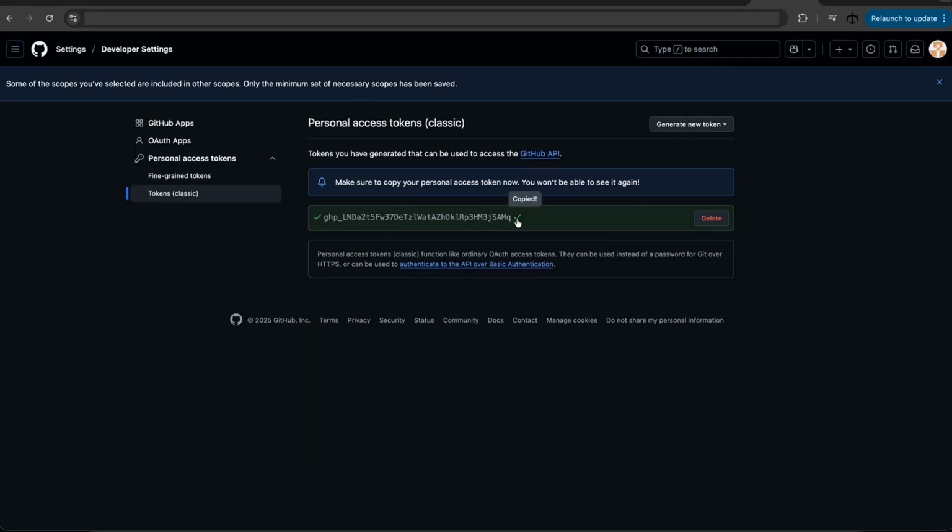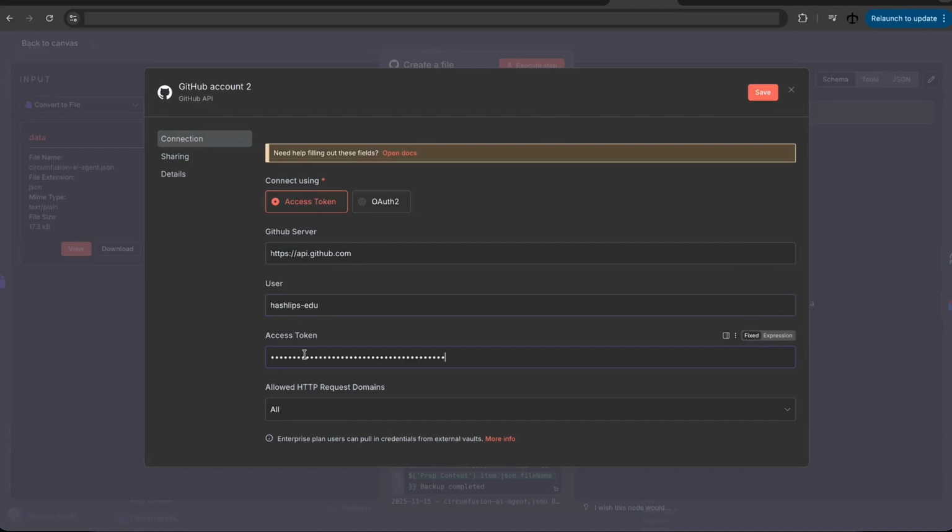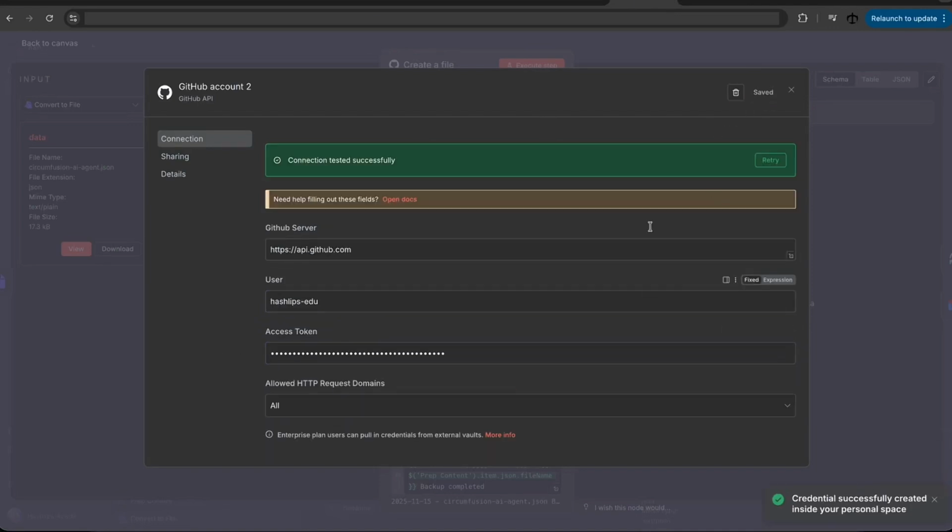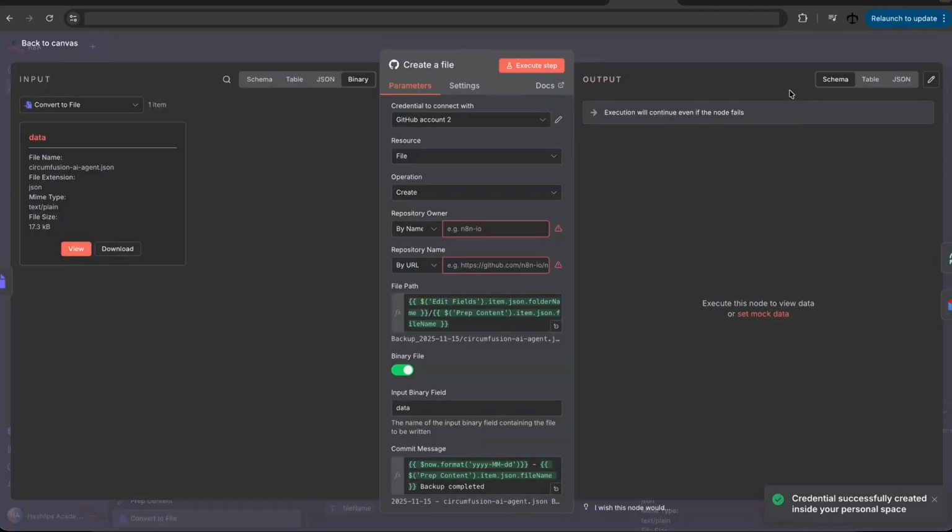Now that I have the token, I'm going to copy this and I'm going to go back to my workflow, paste the access token, and then say save. Now it's going to do some checks and it seems to be okay with it. And now I've got my GitHub account 2 set up. All right, now for the rest of the details here on repository owner, we can put the username.